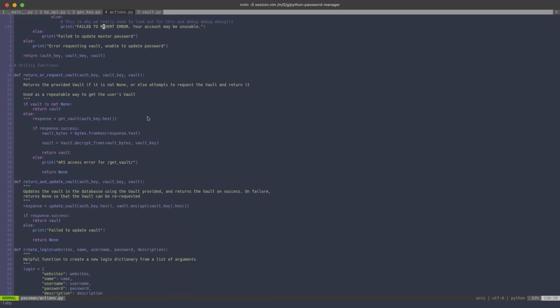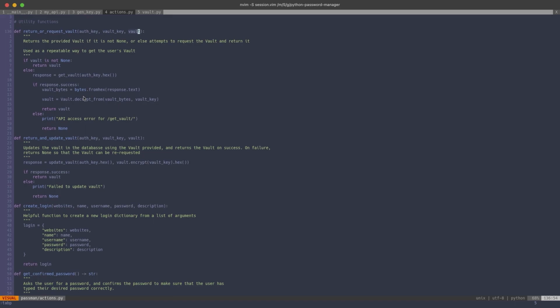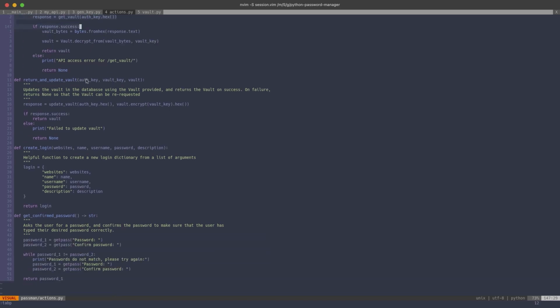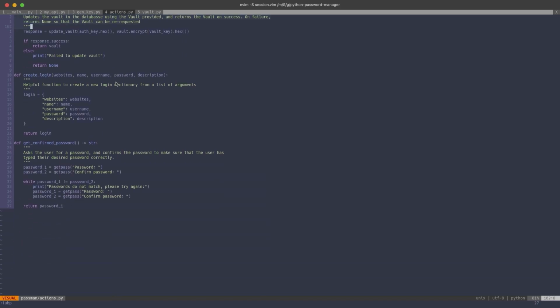Here are just some utility functions. You might have seen return or request vault. It just takes the vault, and if it is none, then it requests it, and if it's not, then it just returns it. So it's just a surefire way of either getting the vault or just passing it along. And return and update just updates the vault and then returns the updated vault.